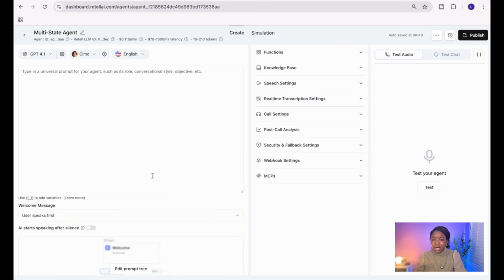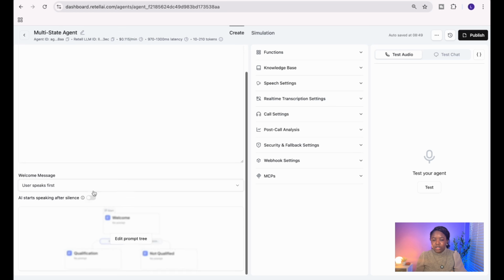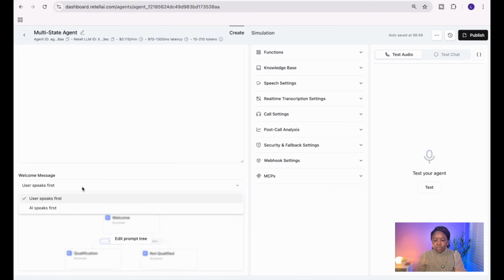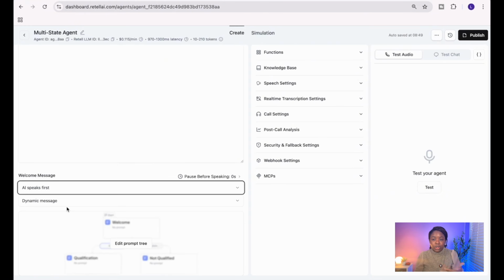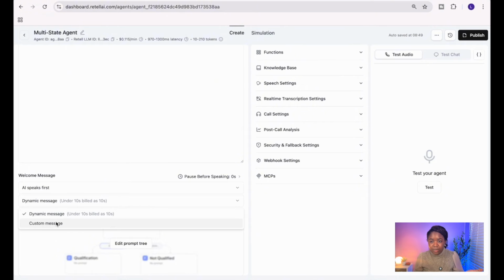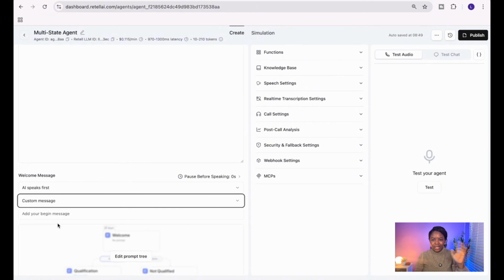And then in terms of the welcome message, you can also configure whether you want the AI to speak first or you want the user to speak first. In this case, I want the AI to speak first. So from the demo you saw, when you call that number, the AI greets you first. It really depends on what the use case is in your organization and how you'd want this to work out for you. I want it to speak a custom message. I don't want it to just say anything. So I'll put in my own custom message in there.